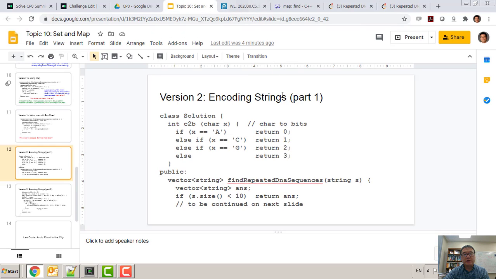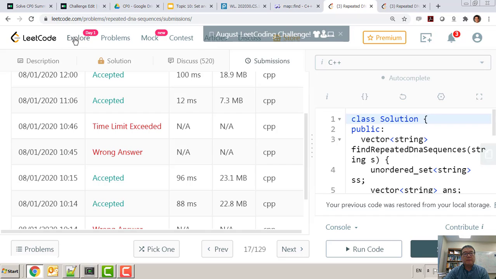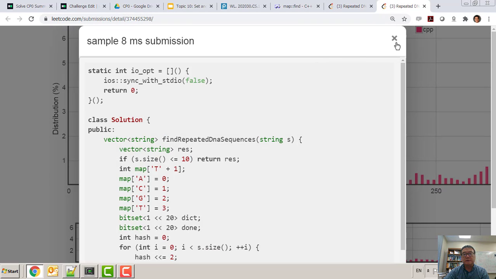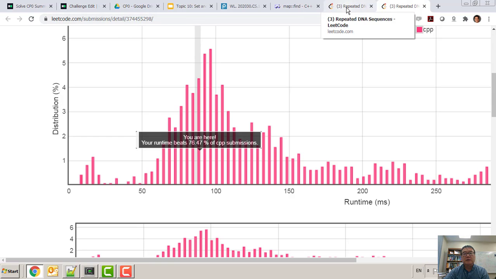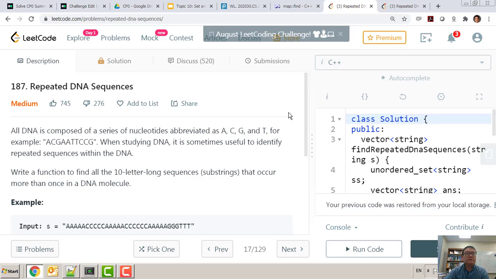So now how do we improve the performance? How do we make it faster? I took a look at one of the faster solutions. You do that by clicking on this, and then you can look at the solutions.